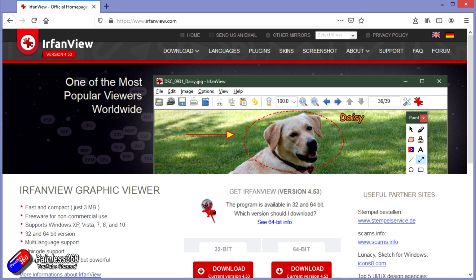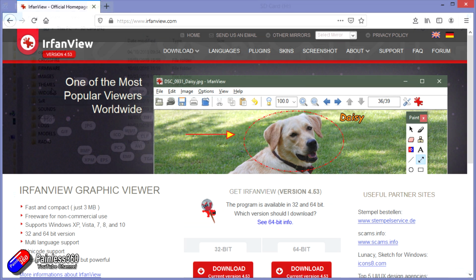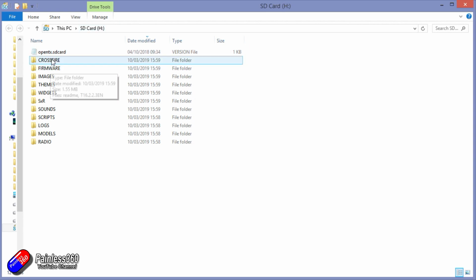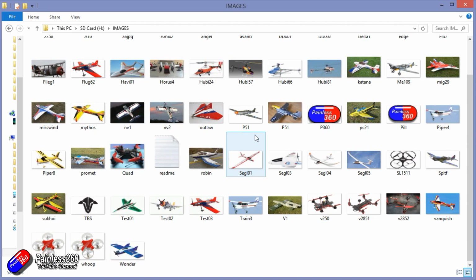This is a great little free editor for images and I've used it for many years. It's perfect for quick jobs like this. If you do use a program and like it, then do donate to the cause to keep it being updated. Now if we look at the SD card on the computer, then here in the images folder are all the images that we've got. You can see here I've created some others. You can see my painless pill and some others too.